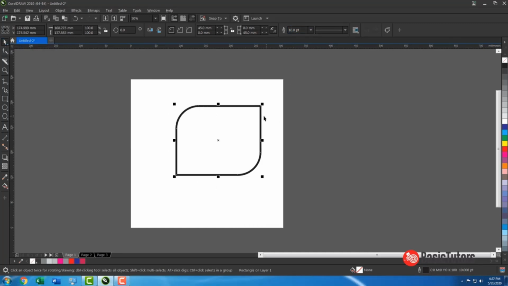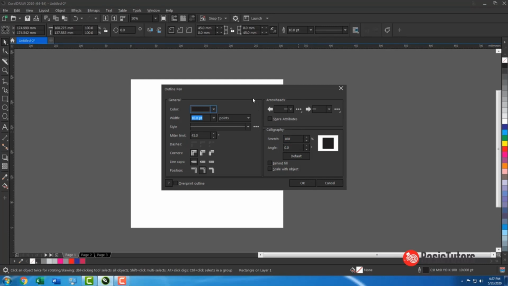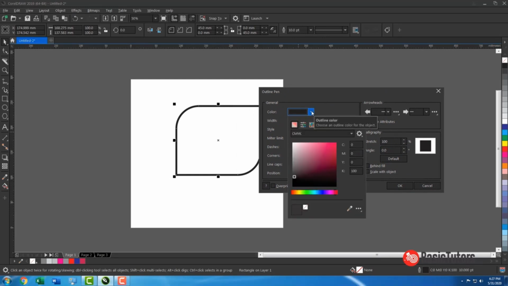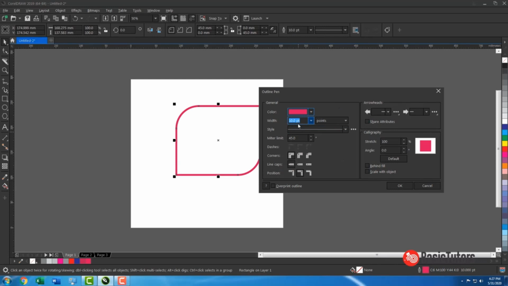Okay. There are a lot of things you can do with outline. By pressing the F tool, you can get the outline pen here. You can keep this here. The first one is for selecting the color for the outline. The next one is the thickness of the outline.